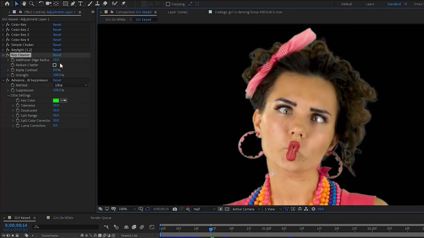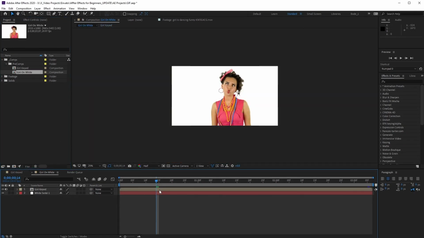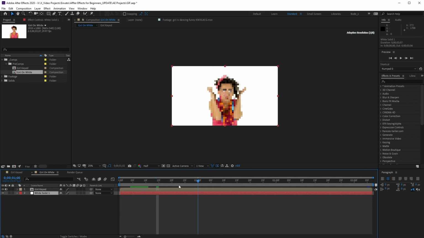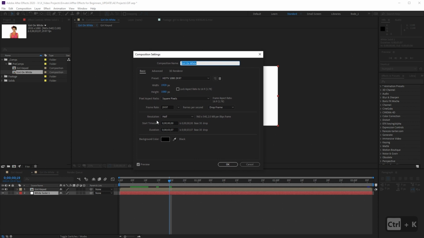That's pretty much it. Now I put this comp inside of another comp, girl on white, where I just put a white background on it. And so this is what I'm going to use here to create my GIF. Now, if I wanted to create a GIF right from here, I could. Looking at the comp settings here by hitting Control K, you can see that this is a standard HD 1080p or 1920 by 1080, 29.97 frames per second, 30p, and it's 3 seconds long.